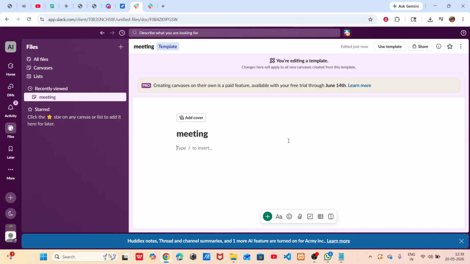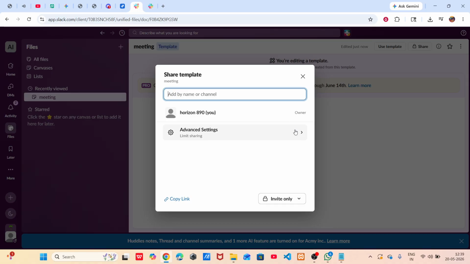Once you're happy with your canvas and feel that it's ready to share with your team, it's time to spread the word. In the top right corner of the canvas, you'll find a button that says Share. Clicking on this will open up options for sharing your canvas with others in your workspace.